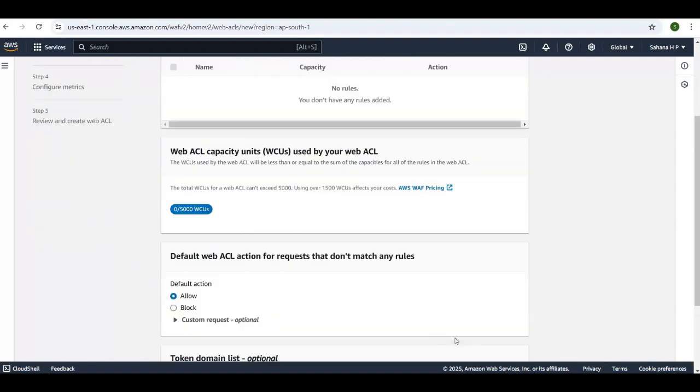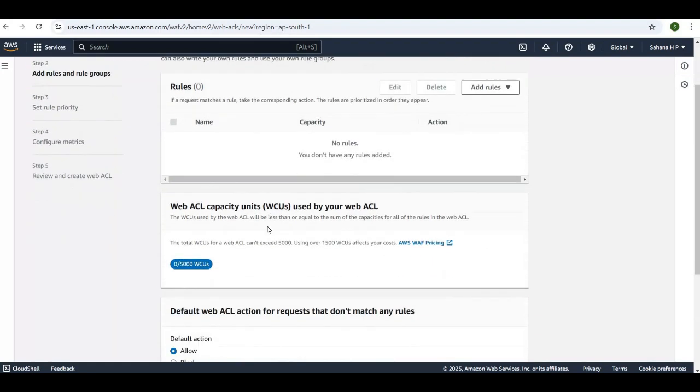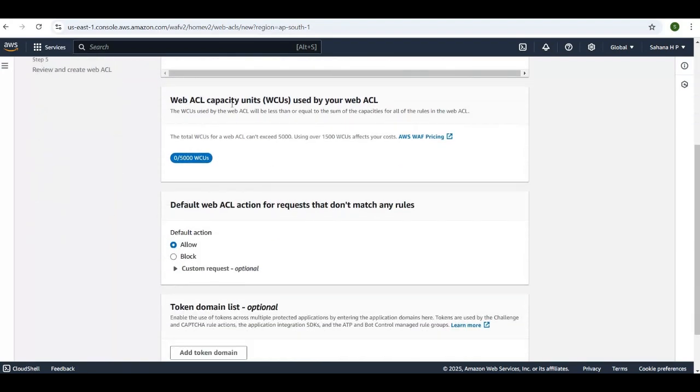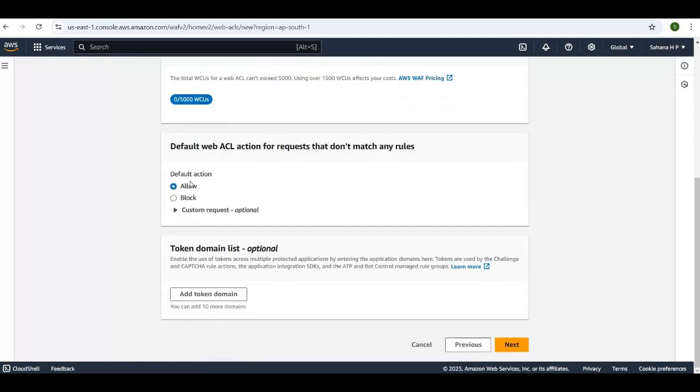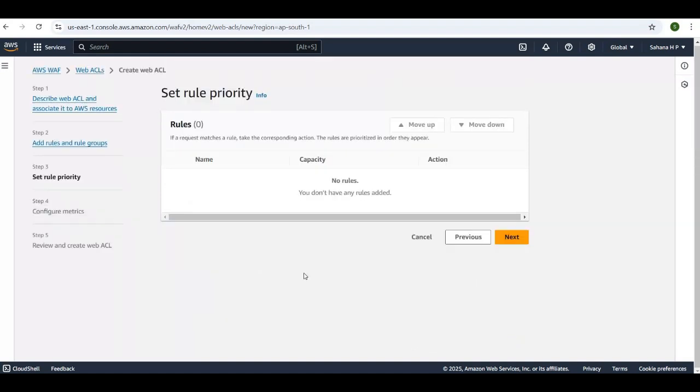The next is the web ACL capacity. Here we need to allow the action or block, or we can give a custom request. The next step is to set the rule priority. Here we need to set up the rule priority for the rules we have created.